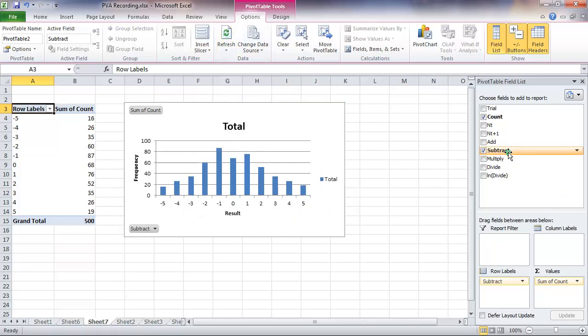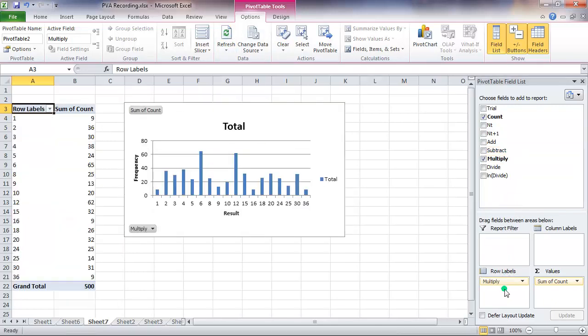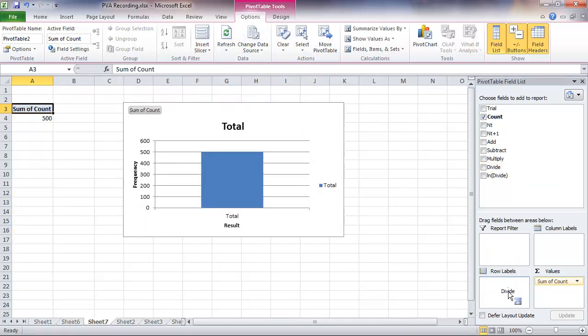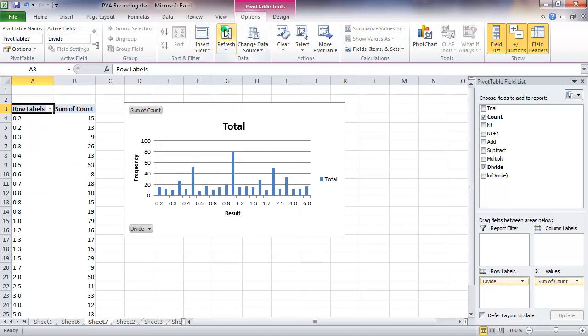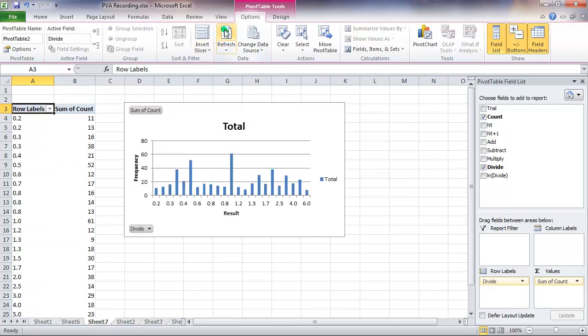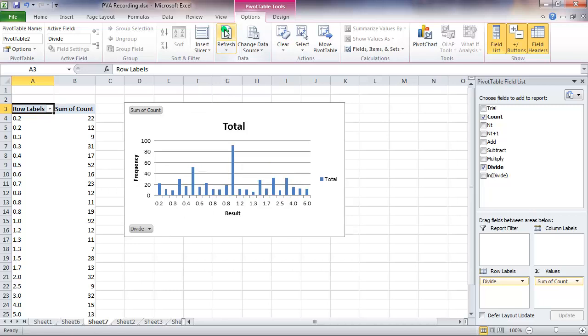What happens if you multiply the two numbers? Here now, I think you'd agree that we'd be hard-pressed to say this has a normal distribution. Let's try the last one, division. And again, really tough to say that this is a normal distribution. So what can we do about that?